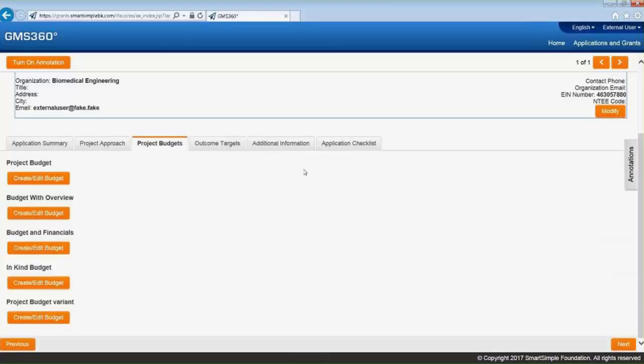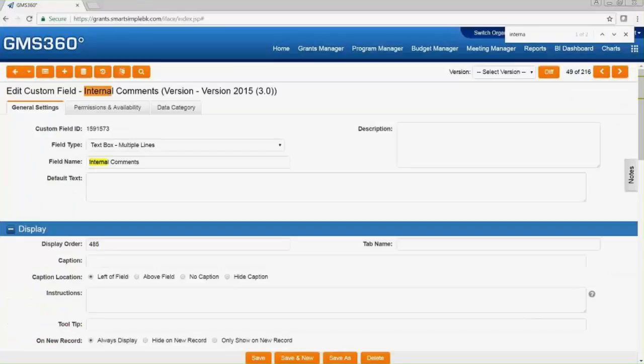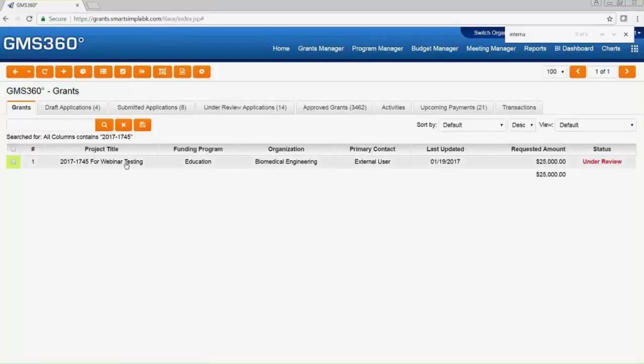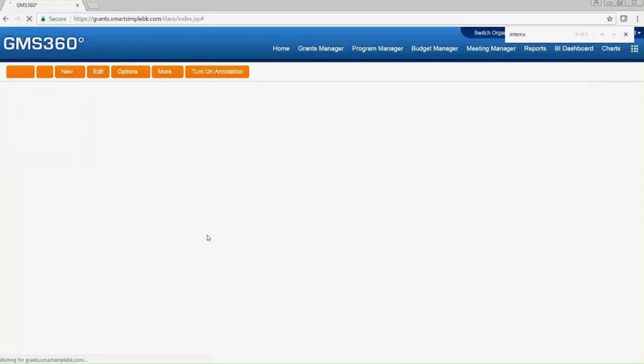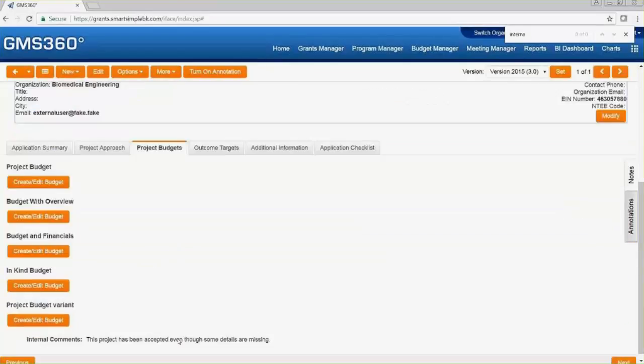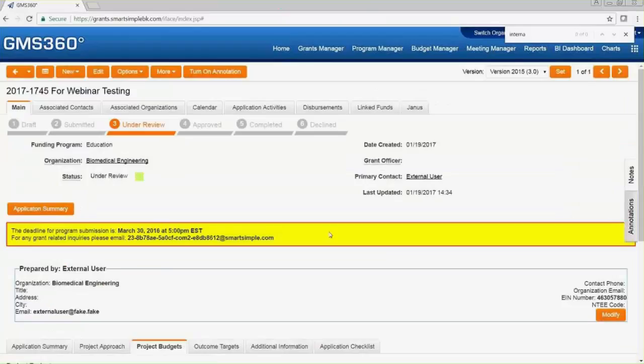So it's hidden. Now if I go back as system admin, this is the admin interface. I will open the same grant. So I will click on Grants Manager and open the same grant. I already searched it based on the submission number. If I click on it, I go into budget, and here I can see it. It's only hidden for the external user.